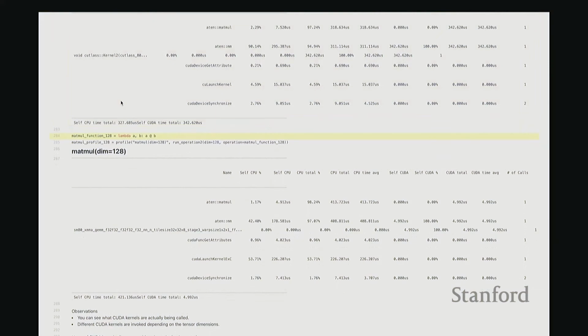Any questions so far? I can pause for a moment here. I think I've just been going very quickly and on my own through the profiler. So if anyone has questions, I can stop for a moment. If not, I can keep going.